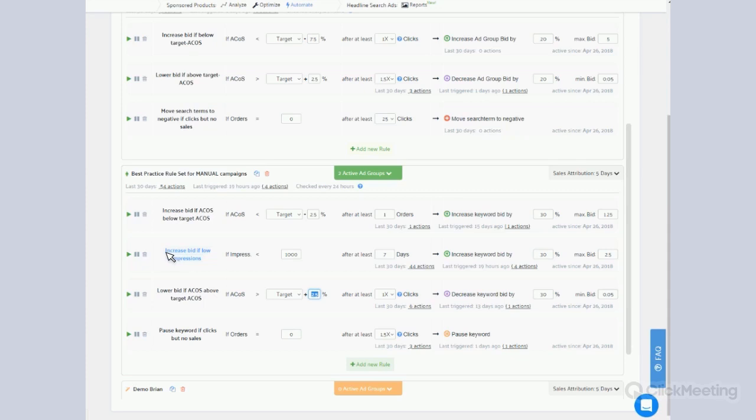And then also we have a rule here, but I need to emphasize this rule is kind of optional. It's a rule that says increase bid if low impressions. And it says that if you have less than 1,000 impressions after 7 days, then you want to increase the keyword bid. And so the idea of this rule is essentially that if you get low impressions, there are typically two reasons for it, right? So one reason is that there's just not more search volume. So you already rank on page number 1, but there's just no more search volume.